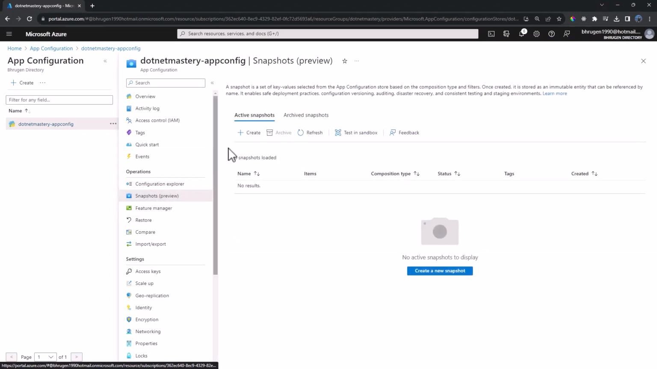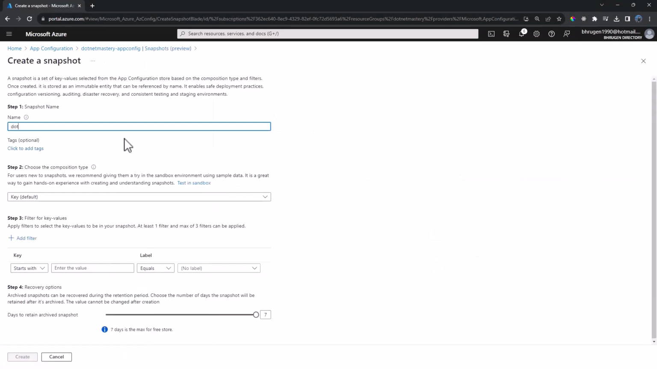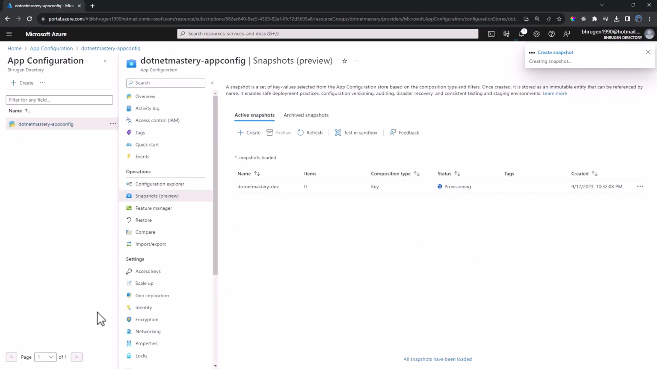We will go to snapshot here and we will create a snapshot. Let me call that .NET Mastery-dev here. The composition type, let me keep that as key here. But then what are all the keys that we want in a snapshot? We will say we want all the keys that start with the word demo. You can have equals to, any or all. Starts with is good enough. And then we can select a label. Let me select the label of development here and create that. That will create a snapshot with the label of development. And perfect, the snapshot is created here.